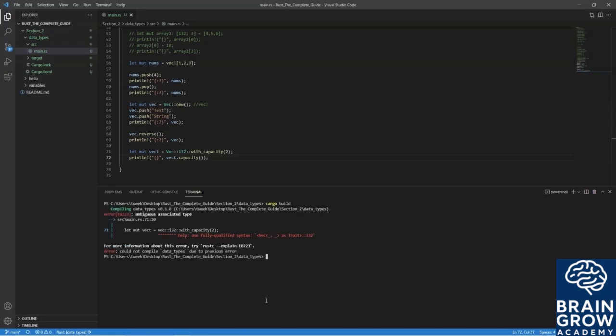So let's build it. Okay, we have an issue here. It says use fully qualified syntax. So we said let mut vect of type i32 with capacity 2.